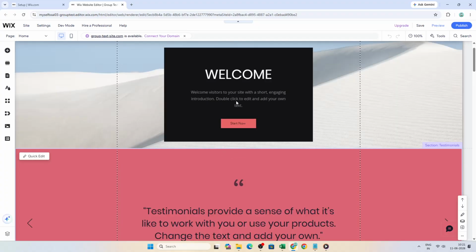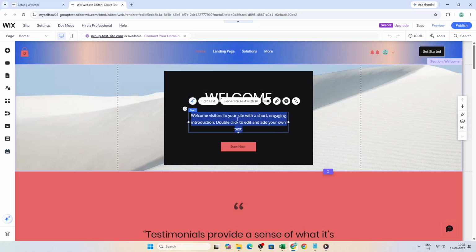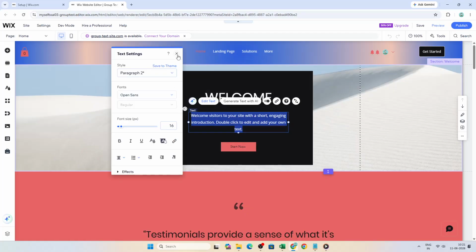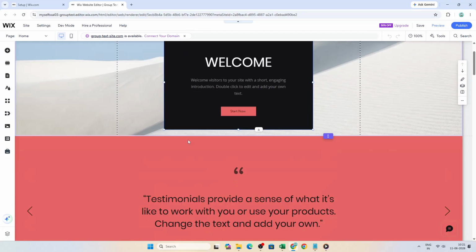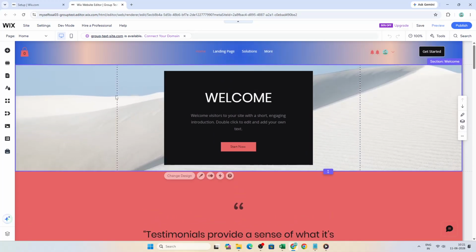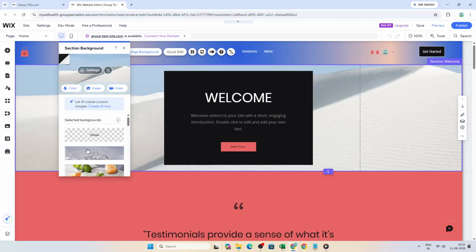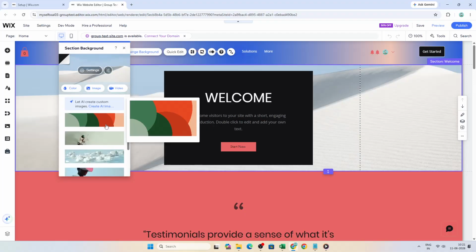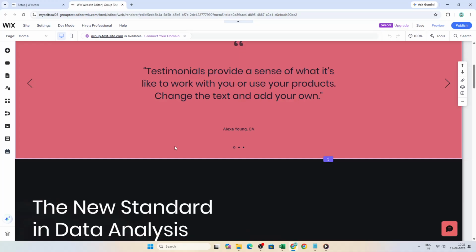If you want to update text or images, Wix makes that process simple. Just double-click on any text box to change the wording. For images, click the image you want to replace. Then choose Change Image to swap it for a new one. This is one of the fastest ways to refresh your site's content without rebuilding anything from scratch.